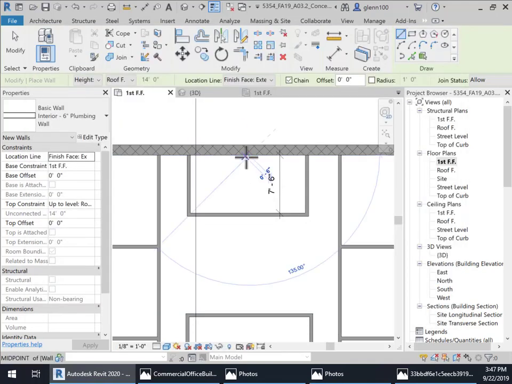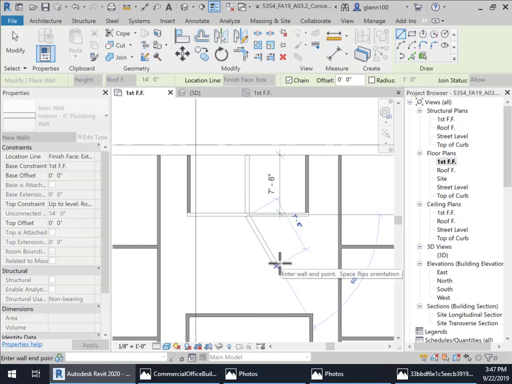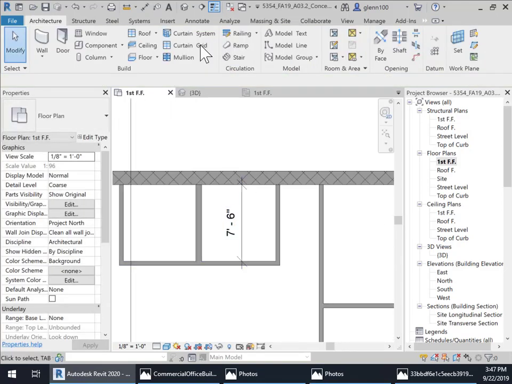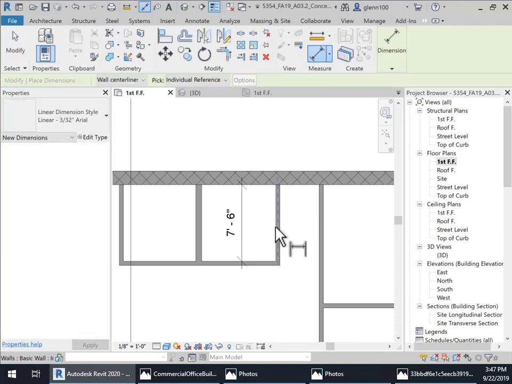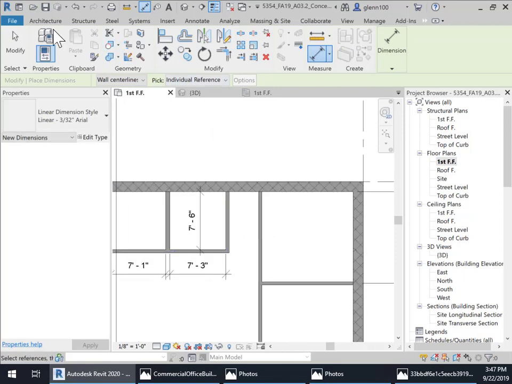And so I'm going to draw me a plumbing wall in here. And let's put another dimension in here. Once again, I'm interested in the interior to interior dimension here. Notice it's 7'3" now, and that's not going to be acceptable because I'm not going to be able to meet my ADA requirements, and that's 7'1". Okay. So now, once again, I'm not going to move it this way. I'm going to put a dimension here.